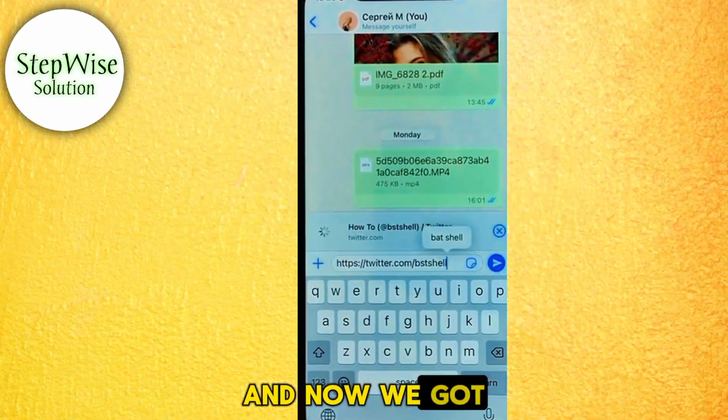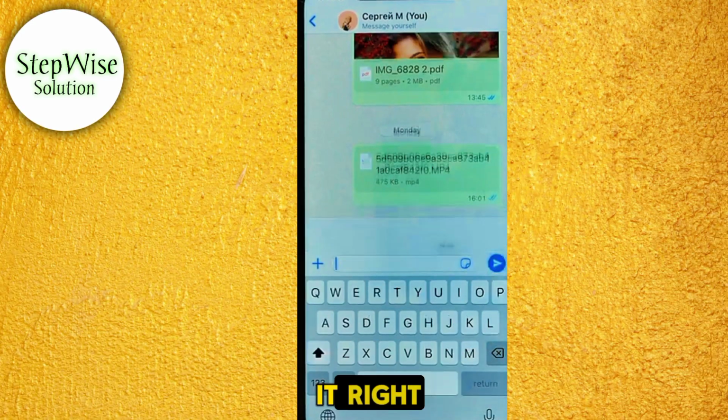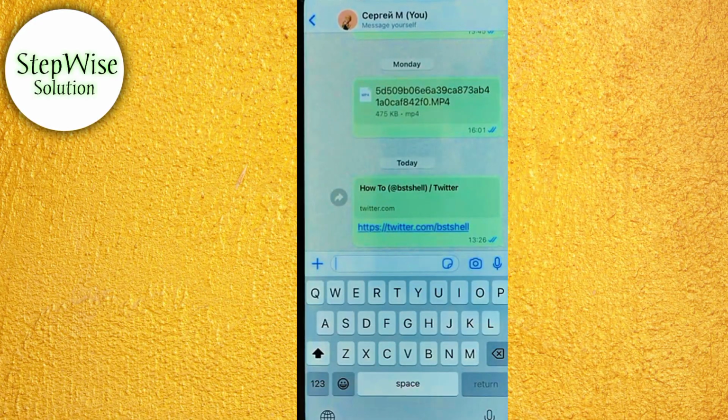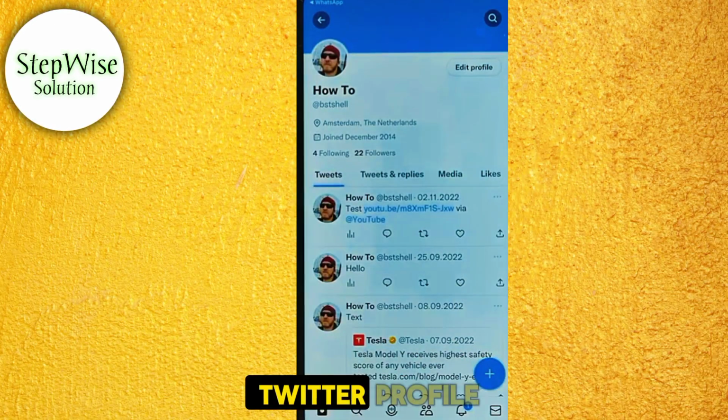And now we got that link to our Twitter profile. We can just hit here at the send button to send it to the recipient. You can right now tap at that link to open up your Twitter profile.